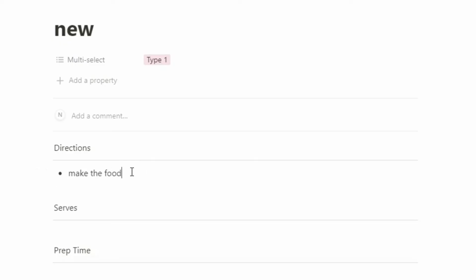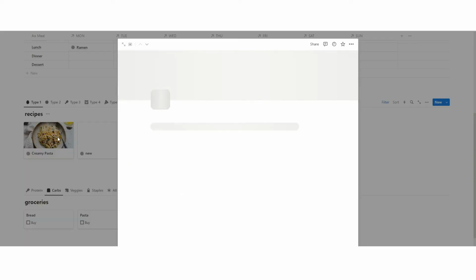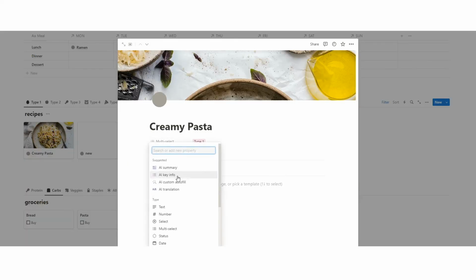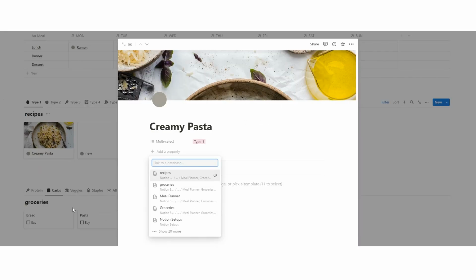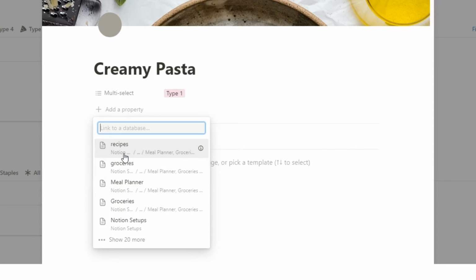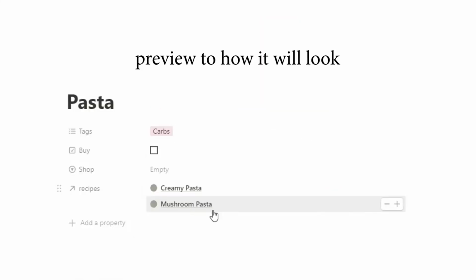Make the food. Okay, let's talk about the relation from the recipes to the groceries. So we'll just click on creamy pasta, and I will add a property, and we will want this to be a relation. And then we're going to select the groceries database. So you can search it in here if it's not coming up. For me, it's coming up in the recents. So if you want, you can show this on groceries. So when you're clicking on this pasta entry down here, this creamy pasta recipe will actually come up.